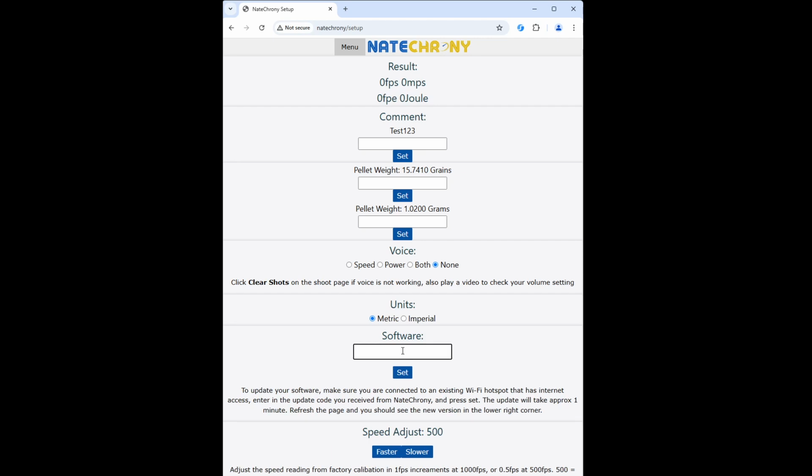And we've got the software update, so we can now update the software remotely. If you do want to update the software, you connect to an existing Wi-Fi network. We will provide you a code. You type that code in, it'll go through, do a reset, do an update, and you'll have the new software versions. The speed adjust, this is an interesting, odd one.